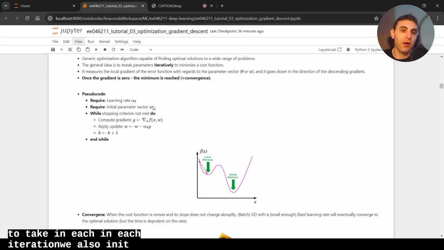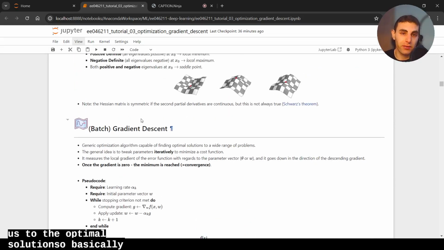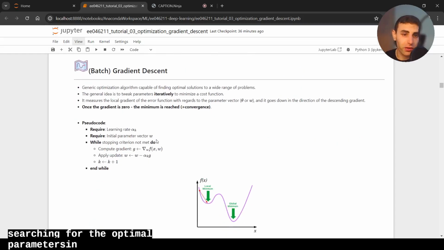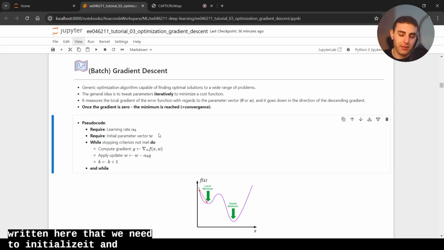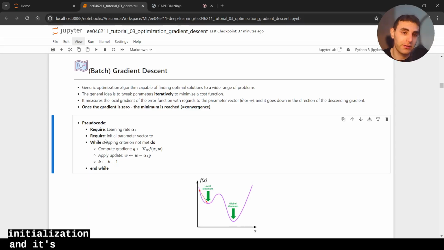We also initialize our weight vector, our parameters we are interested in, the parameters that are going to lead us to the optimal solution. So basically, when we talk about search algorithms, we are searching for the optimal parameters. In our case, we are going to denote these parameters with W or theta later. Now it's written here that we need to initialize it. And this simple line has a lot behind it. Finding the correct initialization is sort of an art. And there are many types and techniques to initialize these parameters.